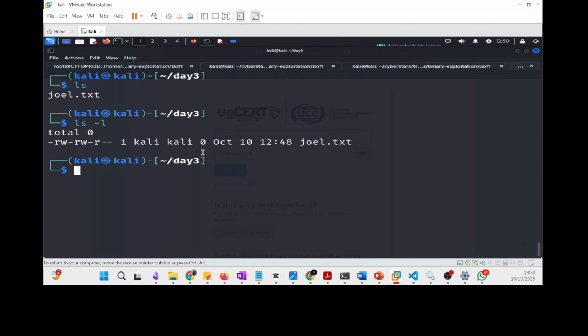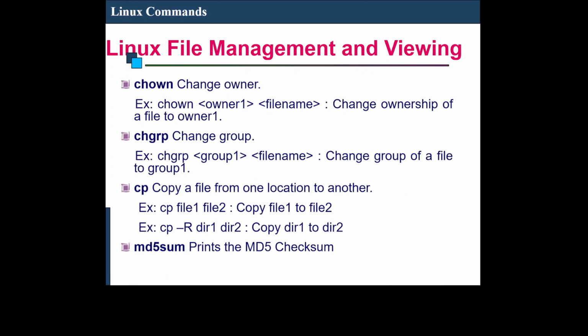So after seeing that this file is readable and writable, I also talked about who owns a file, which group the file belongs to, and how to copy. If you want to change the owner of a file, you use the command chown, specifying chown plus the owner and the file name. If you want to change the group of the file, you use chgrp, which means change group, plus the file name.